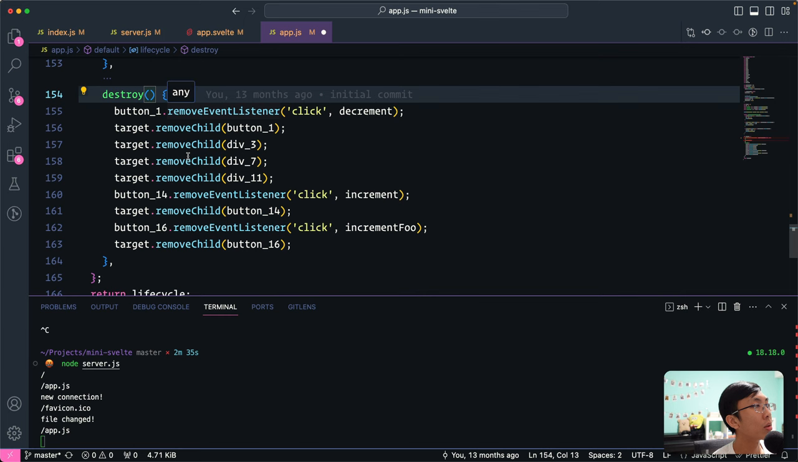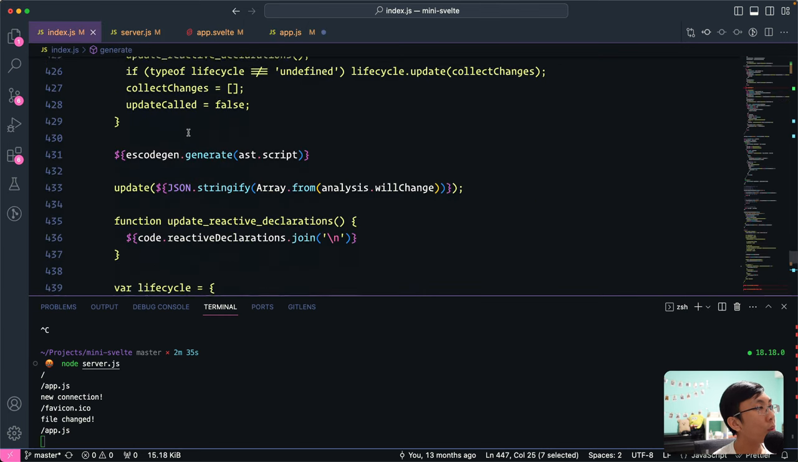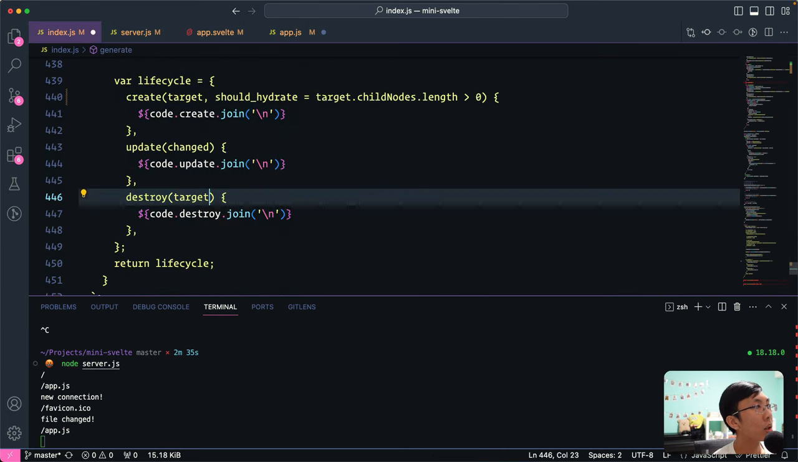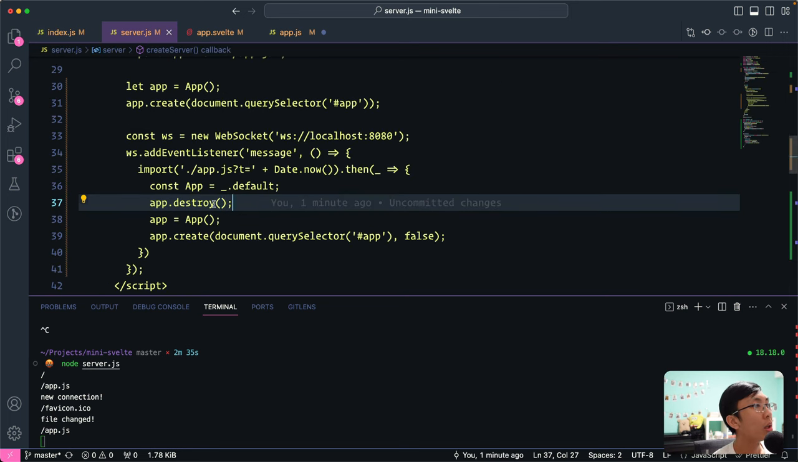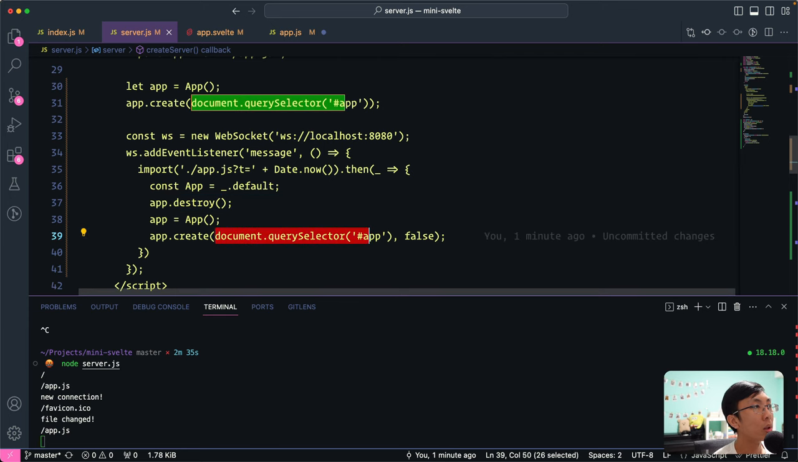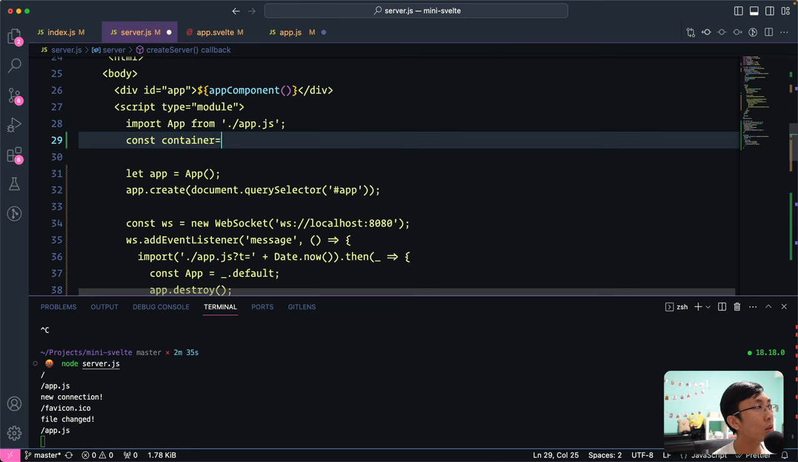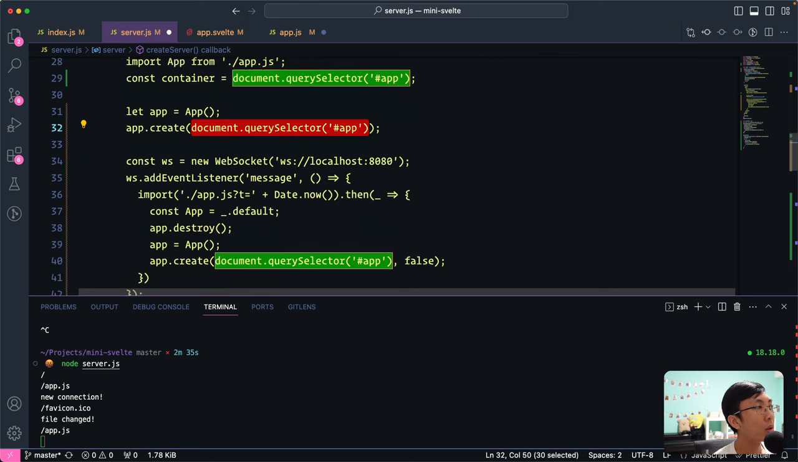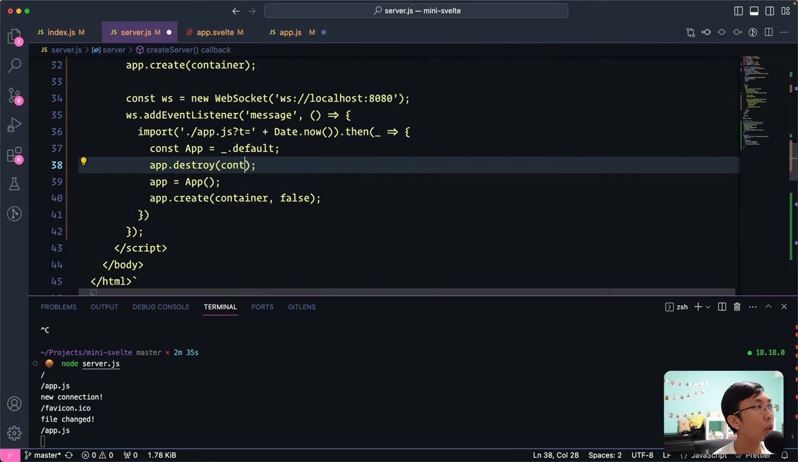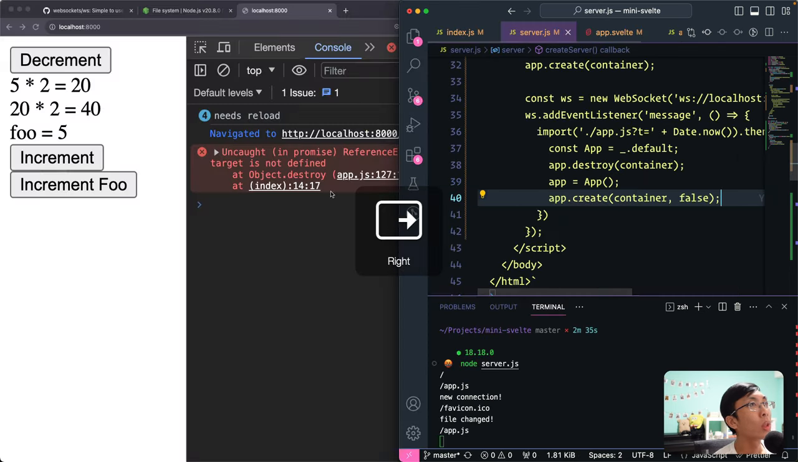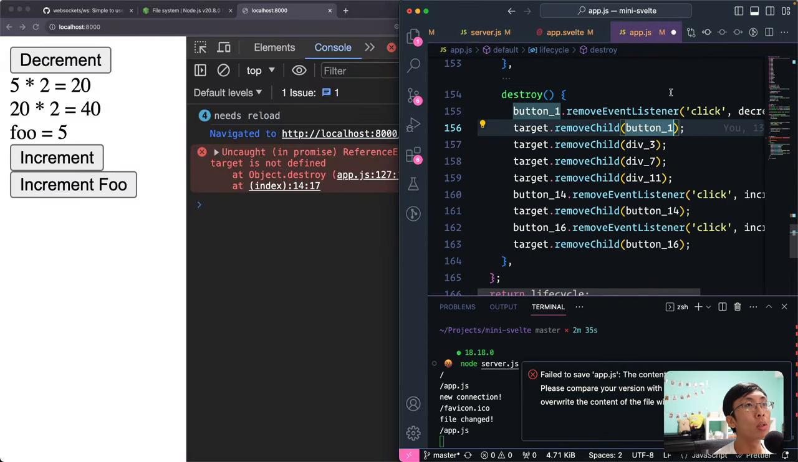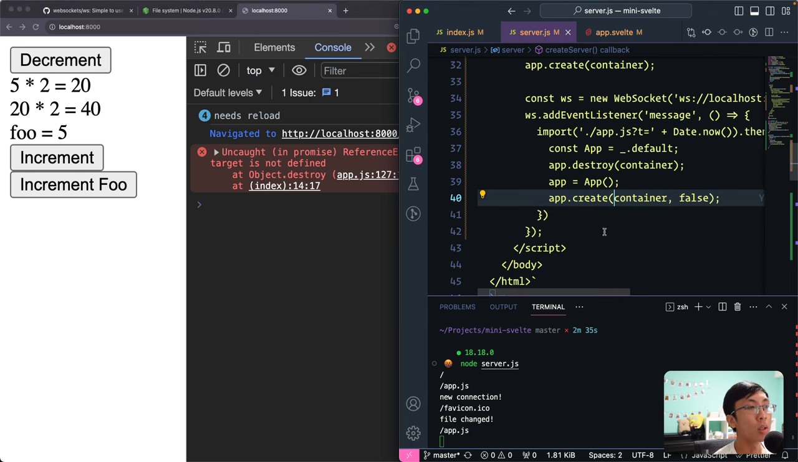Target. We need target over here. Okay. So what we need is that this takes in the target so it knows to destroy from where, and then from here, I need to query this one. I think we have been repeating ourselves a bit, so I'm gonna say container equals to this one. And this will replace the container. And destroy will pass in the container as well. Let's save this. Okay, let's restart and refresh this page.